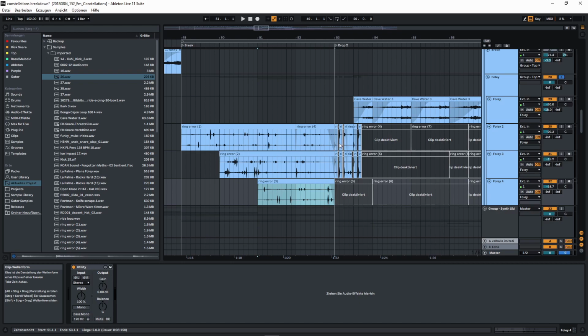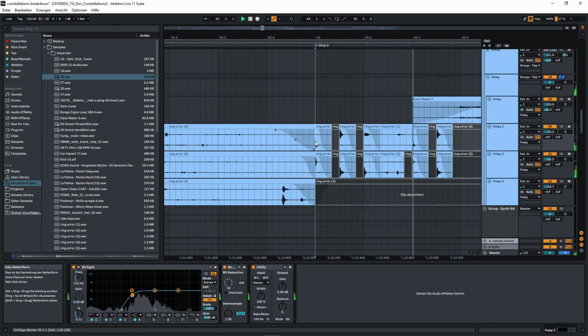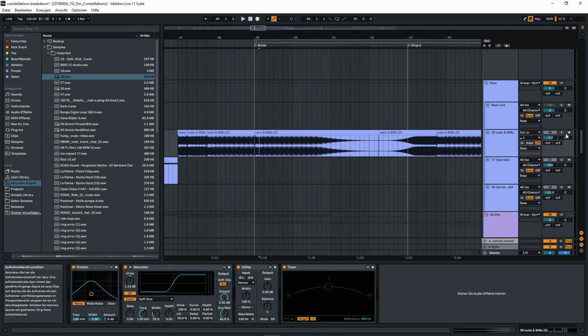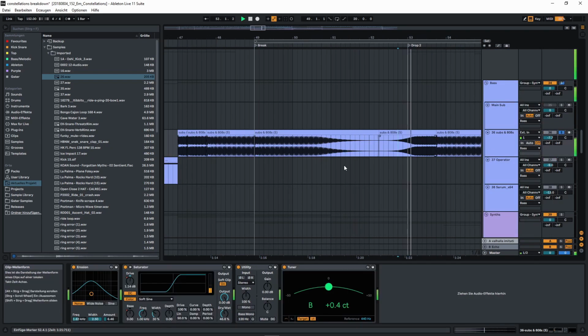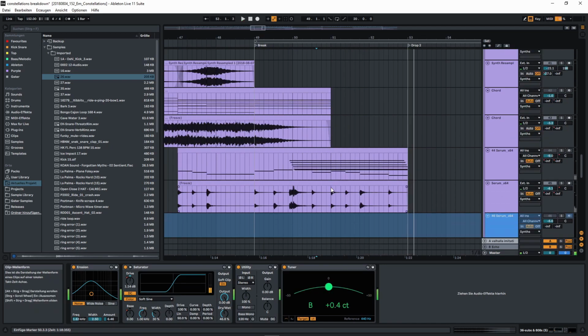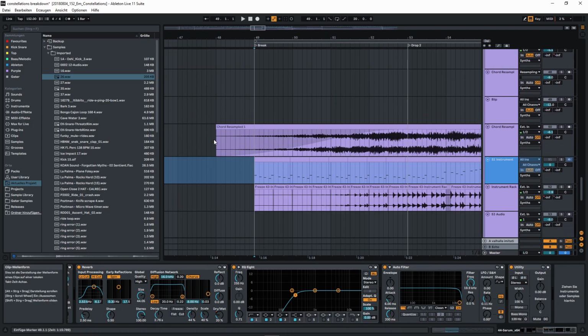No real rhyme or reason until I get to this bit, where I've just synced it to tempo. Then I have the bass, which fades out fully and then comes back in. I have this sound, which I went over before, and then this chord fades in as well.